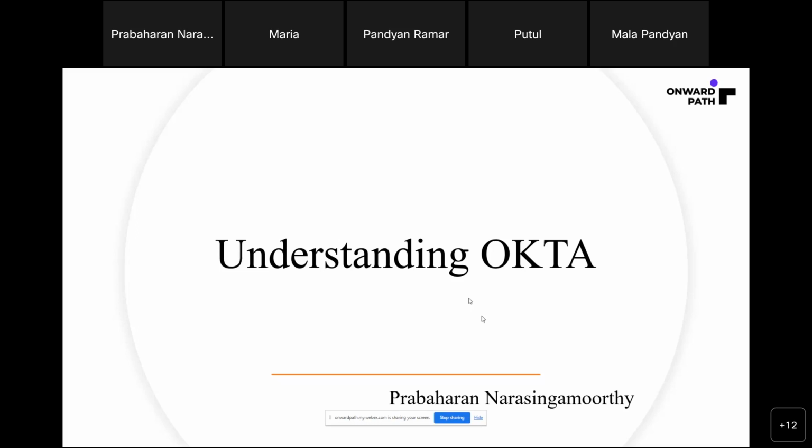What it mainly provides is the ability to securely manage and control access to various applications. Why do we need that? Nowadays we are facing so many security threats and security issues. To manage that, Okta is a product which can easily enable security and easily integrate with the applications. So that's the basic understanding of Okta.